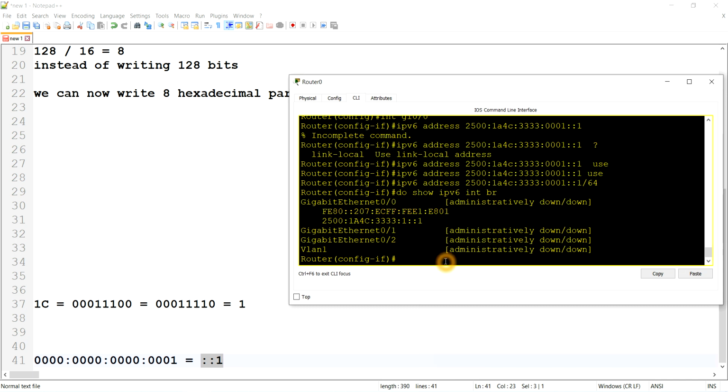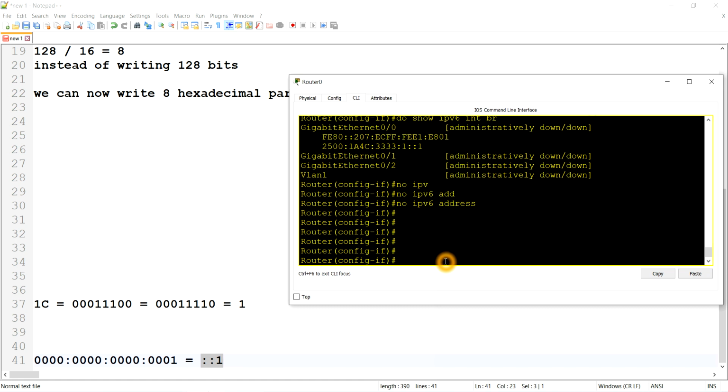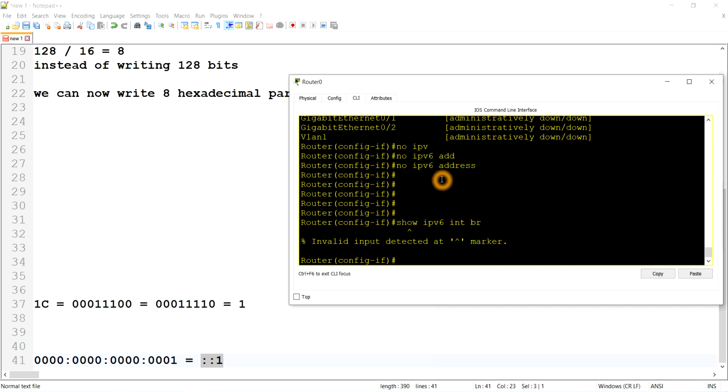Now let's see how to assign an IPv6 address using stateless auto configuration. So we say no IPv6 address. We remove the IP address. Let's see if he has removed it. Show IPv6 interface brief.